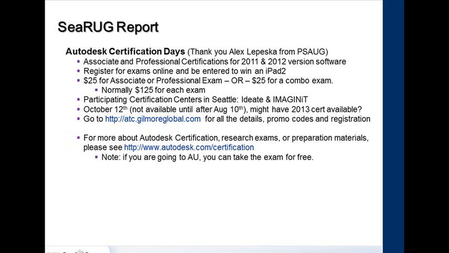And then if you want to find out more about the certification, the exams, research prep materials, etc., you can go to autodesk.com/certification, and there's a whole bunch of information there about what you need to know, what's covered in the exams, etc.